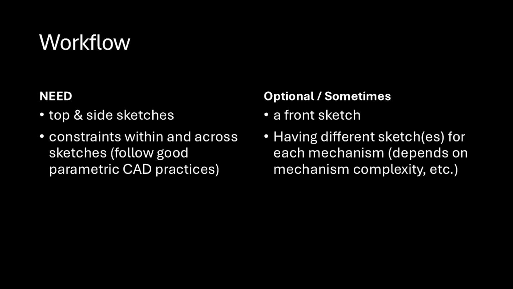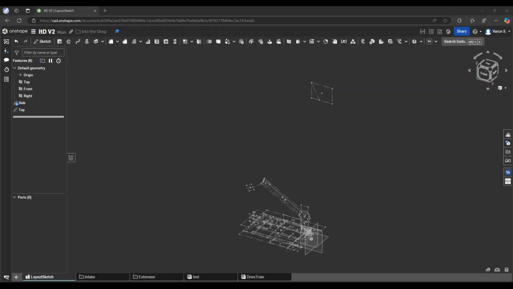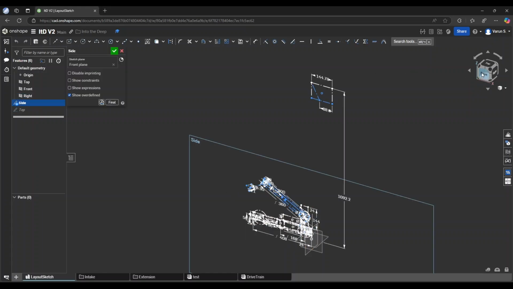Now, let's look at an example of an actual layout sketch and see how it reflects these principles. So here, as you can see, I have a side and top layout sketch for a robot for the Into the Deep game. It looks pretty cluttered, but I've tried to stick, for the most part, to the guidelines I mentioned earlier on what to include and what to neglect. So let's take first a look at the side sketch.